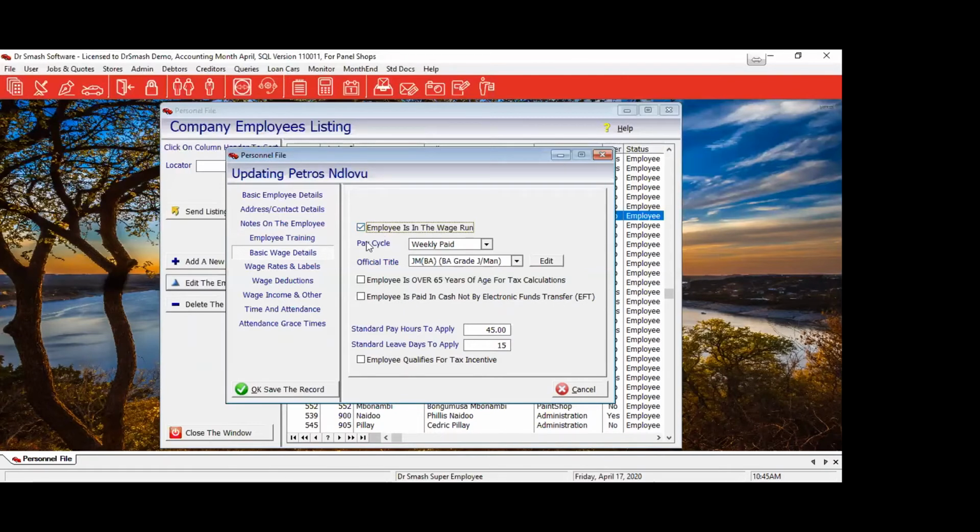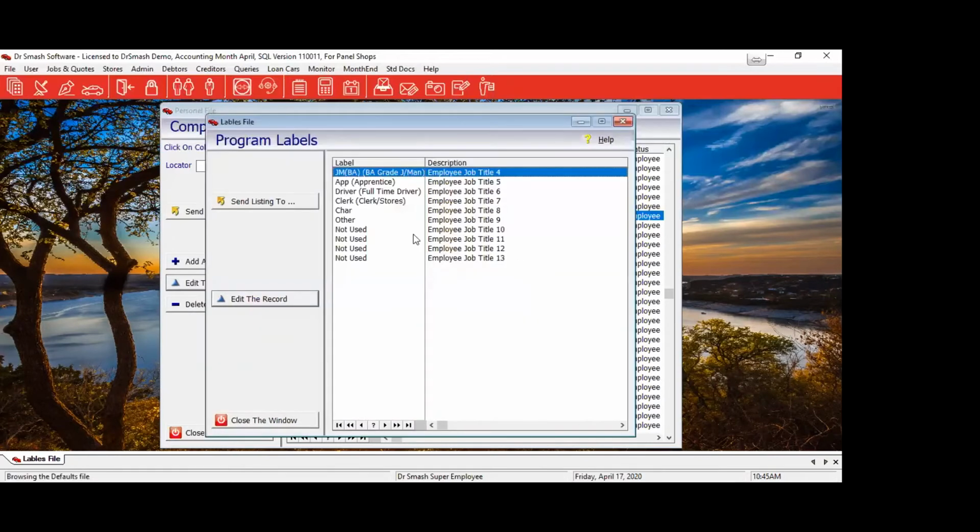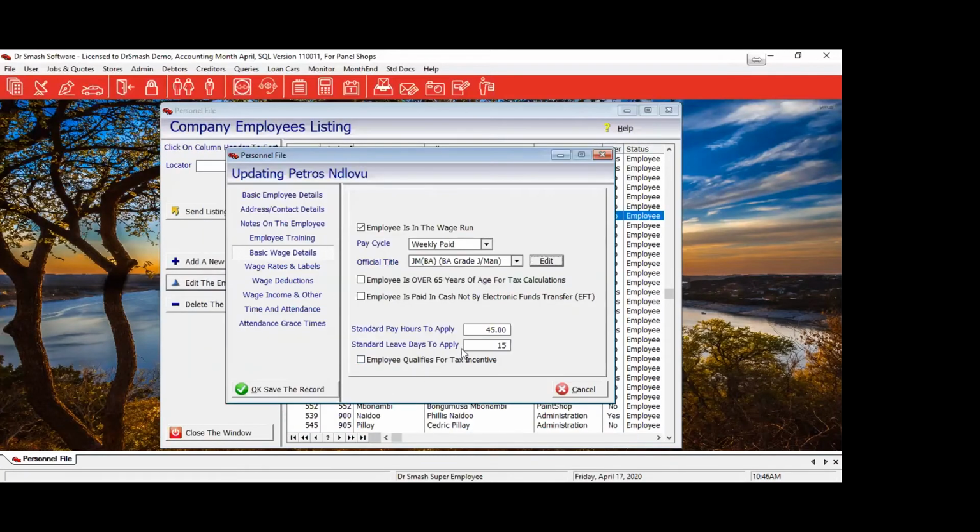Right, how often do you pay them? You either pay them weekly, monthly, or fortnightly. Right, what is their official title? These are the titles that are given to us by Midco, but we can go in and edit, and you can actually add on other ones as well if you need to, just by highlighting and editing the record and typing up whatever you want them to be.